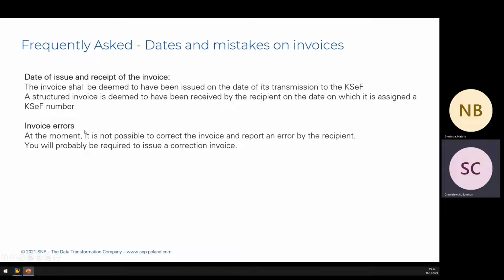Invoice errors: nowadays, if there is some problem with the invoice, you contact your client and say that something is wrong. Maybe you are not going to obtain this invoice, or maybe they very quickly send you a new one. With small errors, for example, over here there will be no possibility to correct those errors, and probably the new invoice will need to be issued once again through the system.